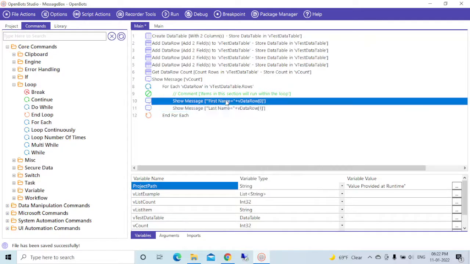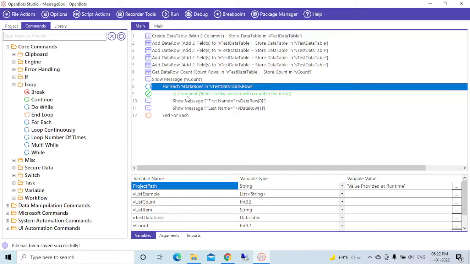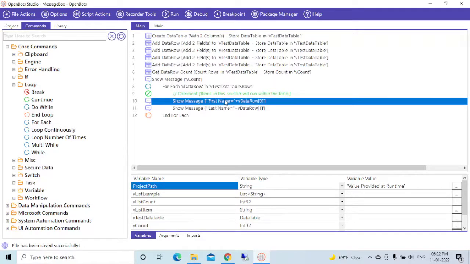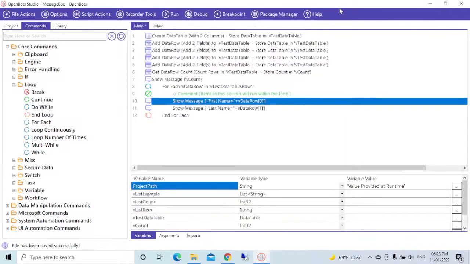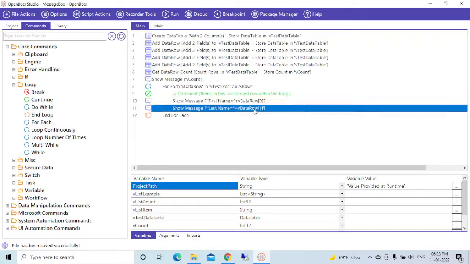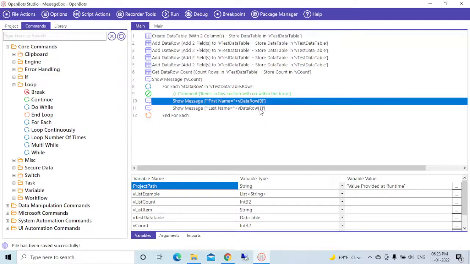And how do we read individual column data? This is how you can read it. Now in this for each command, we are assigning one row of data at a time. In our case, we only have two columns over here. This is how you can check. I'm just assigning v first name, v data row, and in square brackets you can update 0. The index starts from 0. If you update 0, it is the first column. If you want to see the second column, it's 1. Similarly, if you have 10 columns, you can keep incrementing the value. Since I only have two columns, I have updated only 0 and 1 over here.